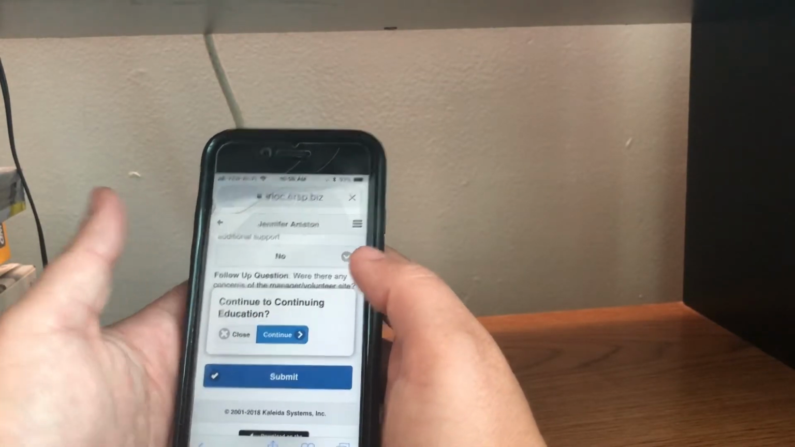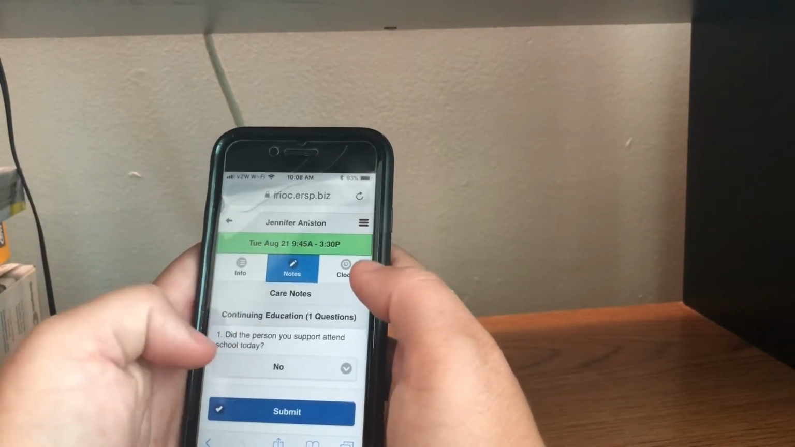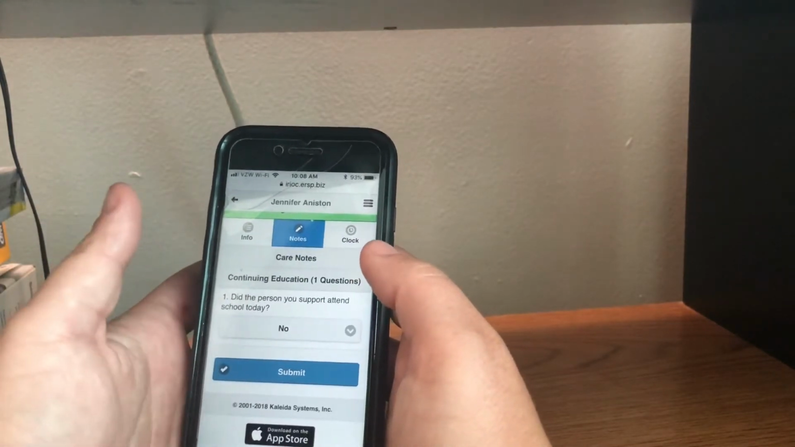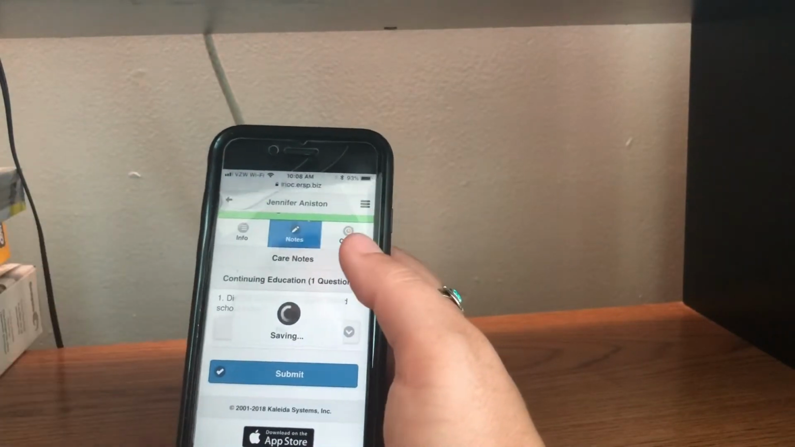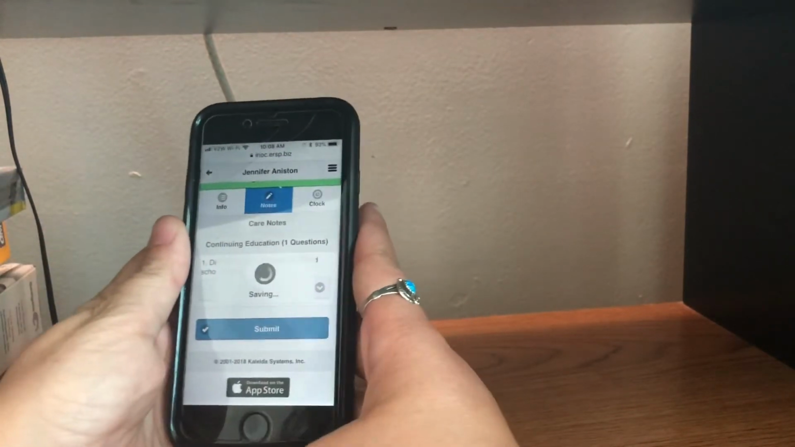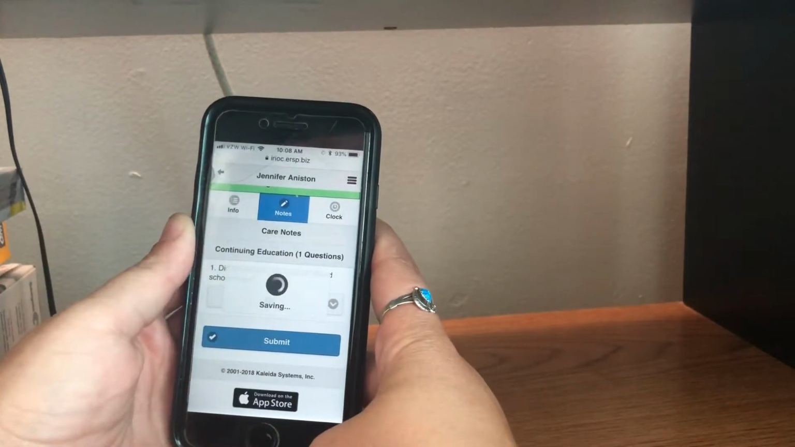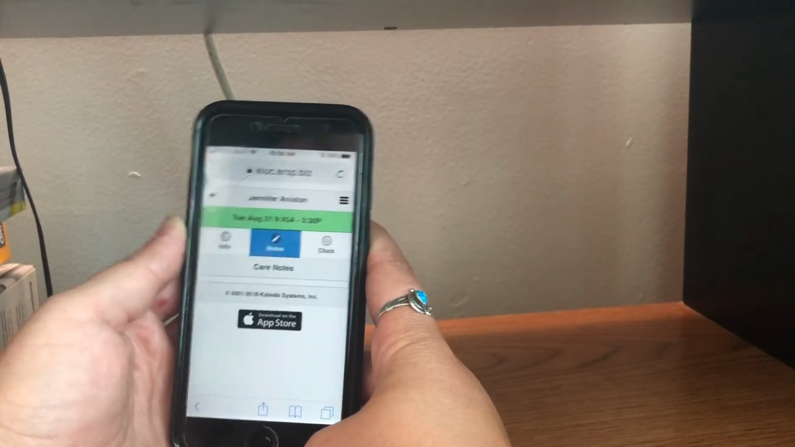We already did continuing education, but I'm just going to click continue just to show you what that looks like. And then we're going to go ahead, same response, submit. And we are done with care notes. Sometimes it takes a second to save, especially depending on your Wi-Fi.